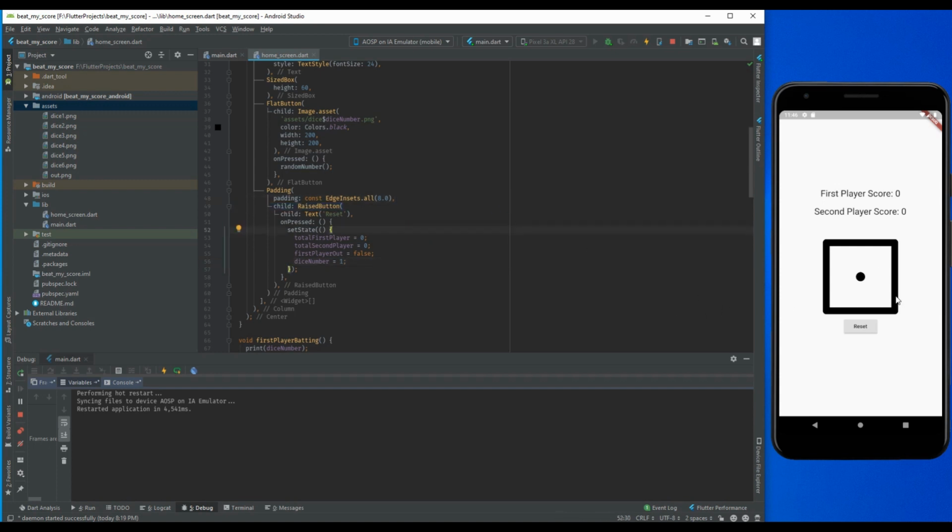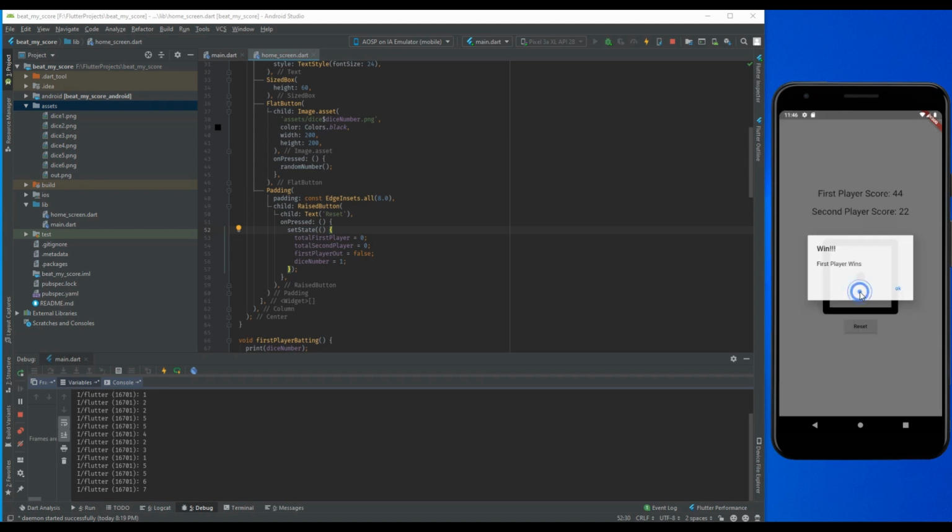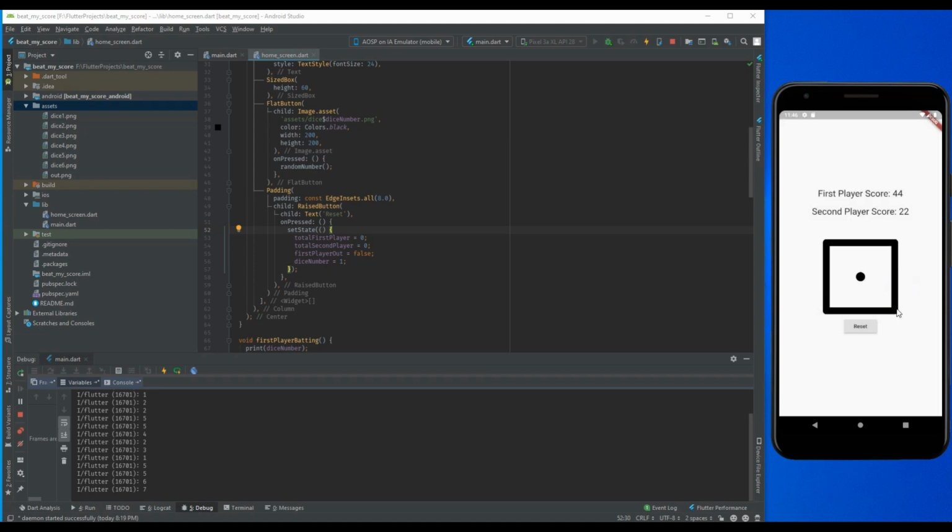After hot restart, just play again. Okay, so the first player is out. Now the second player, and the second player is also out, so the first player wins that game, and okay, and when I press the reset button, it resets my values.